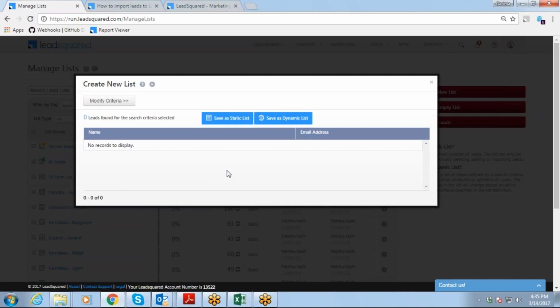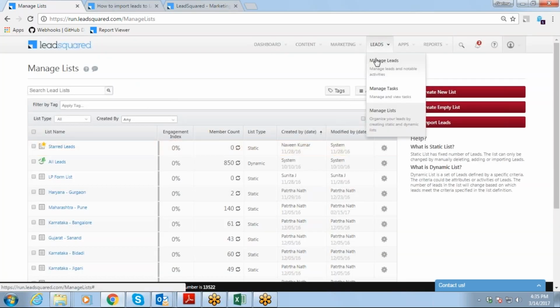They will be shown and you can save them as static, or if you want it as dynamic, you can save them accordingly. Yes, this can be done. So one thing I just skipped out is this thing. I'll just show you that.